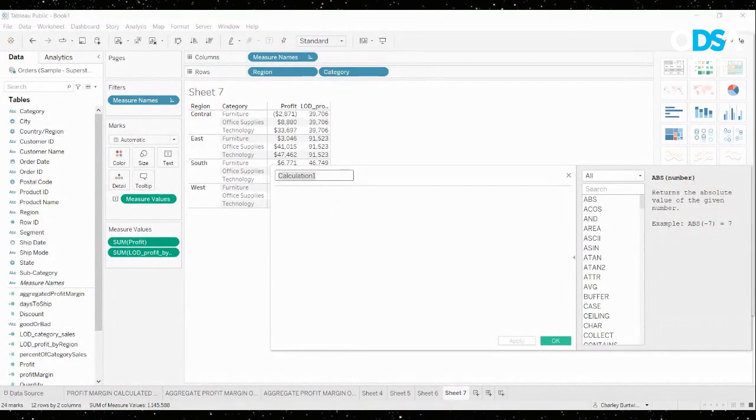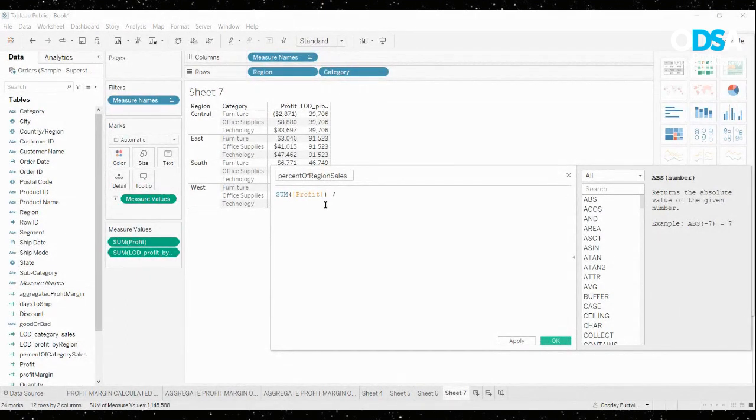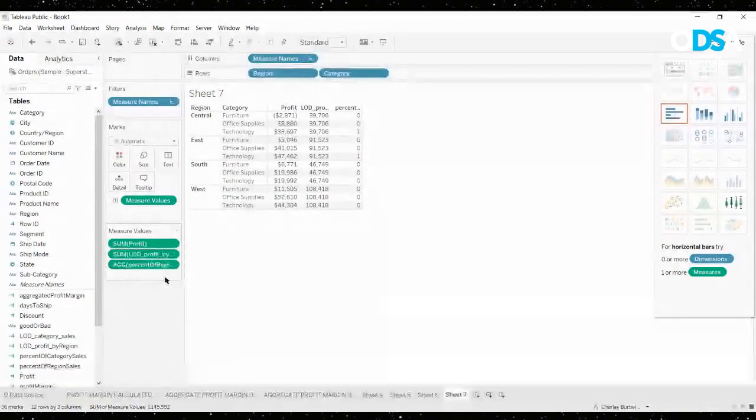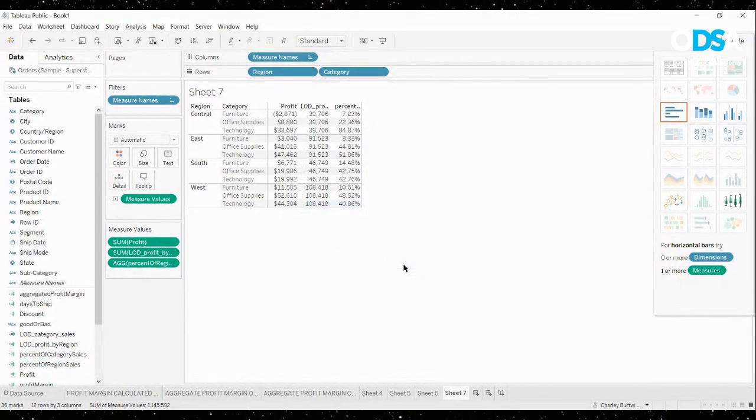So we're going to do just like we did before: percent of region sales equals sum of profit divided by attribute now, LOD profit by region. So that's what we just created. And let's pull that over here. And once again, we're going to have to change that default properties to a percentage.